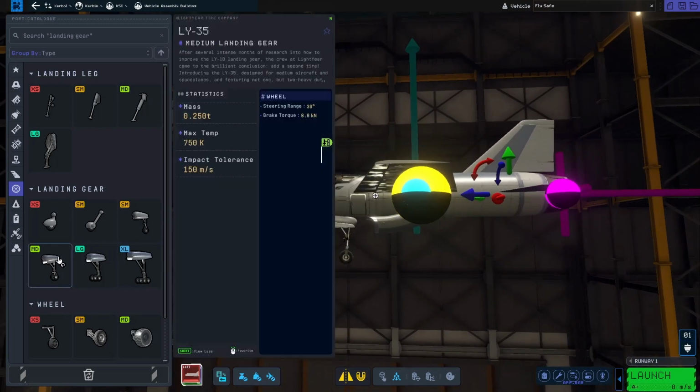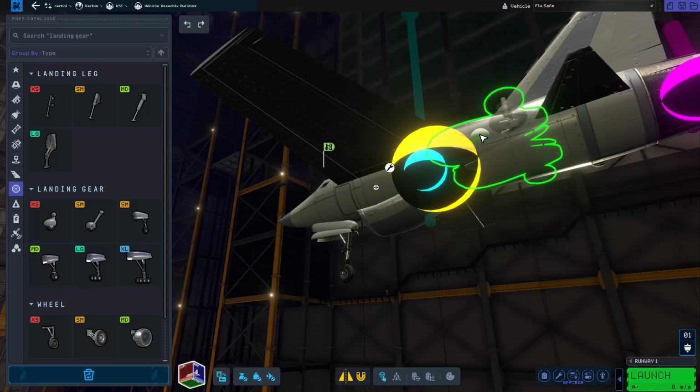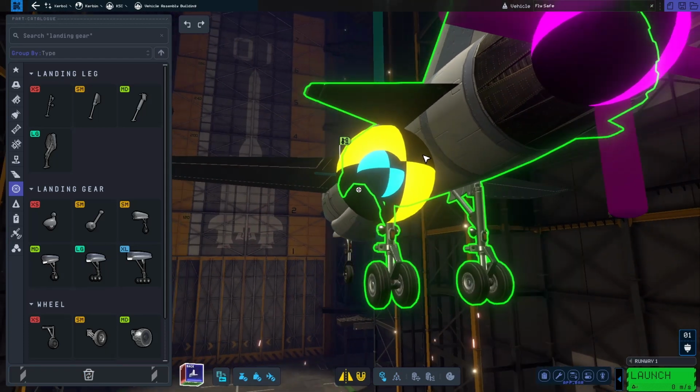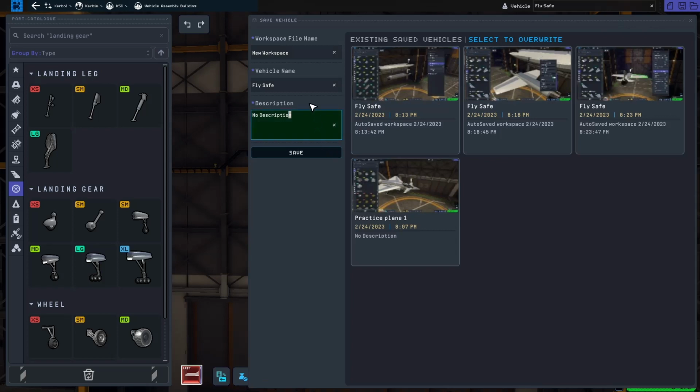So what I'm going to do now is launch this plane as it is with the center of lift in front of the center of mass, which you do not want to do. I'll show you exactly what happens right now. So, where's the save button? It's up here. Okay, we're going to save this as tutorial craft 2.